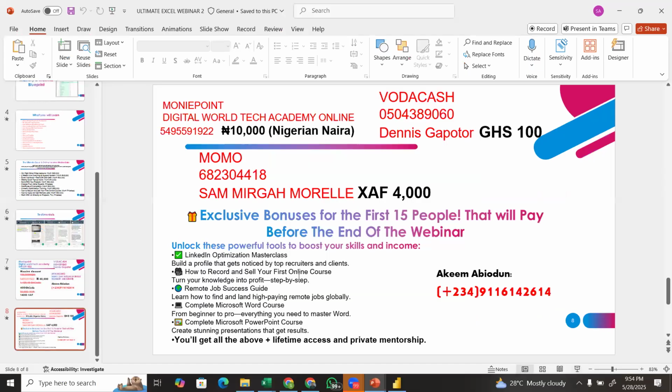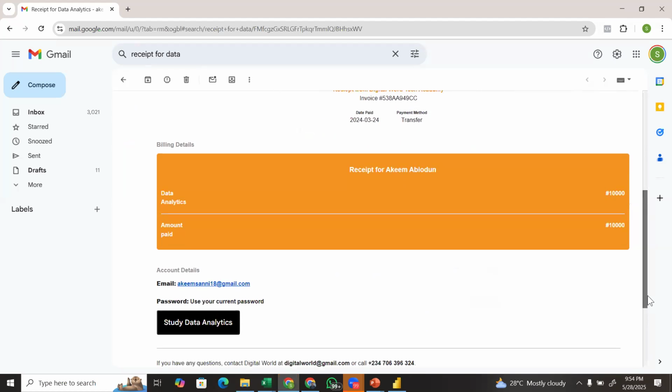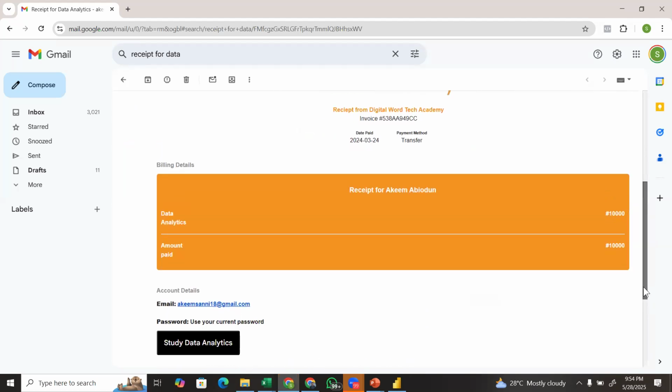Now let me show you what you are going to get access to. The moment you make your payment, you fill a registration form. In that registration form, you are going to get a receipt that looks like this. The account number has been dropped in the group. You will receive a form within 24 hours, and after you fill the form, you'll be added to the paid group. Then within 24 hours, you are going to receive a receipt in your mail. While filling the registration form, make sure that your email is correct.